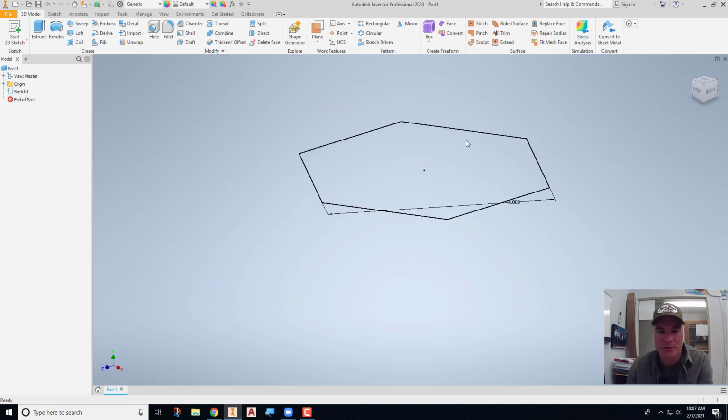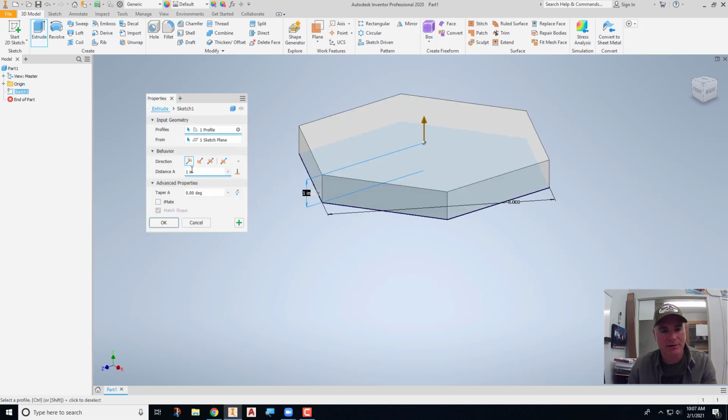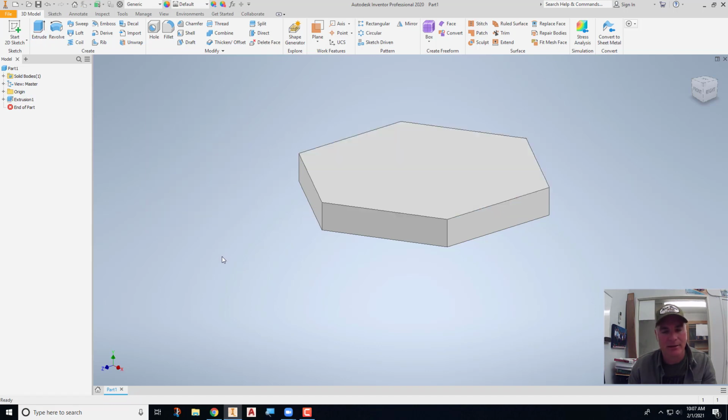So we're going to extrude this now 1 inch. We'll go to the extrude command, extrude it 1 inch. The dimension's already in there. You can extrude it up or you can extrude it down. I'm going to choose to extrude it down so that I can use this sketch in the next step, this original sketch. So I'll choose OK there.